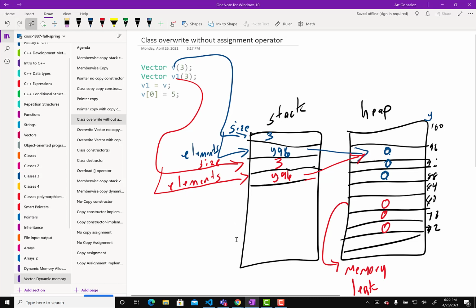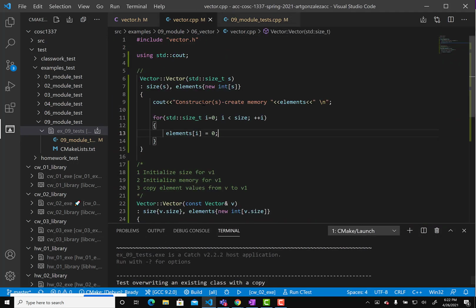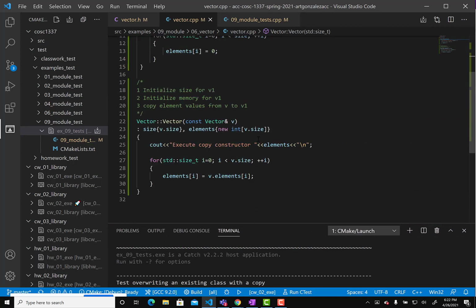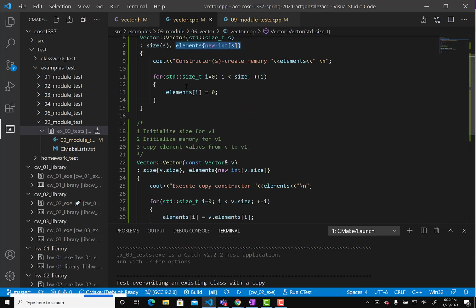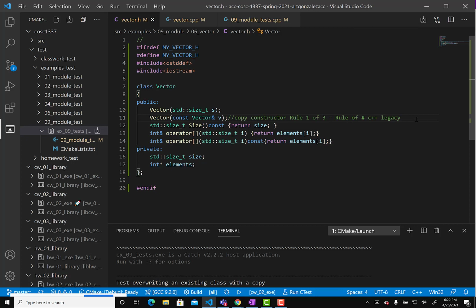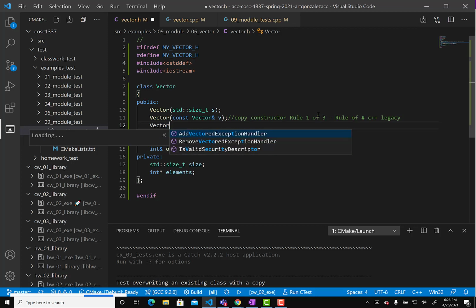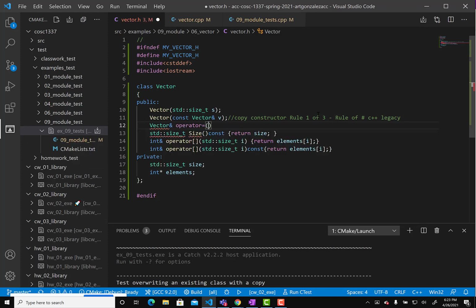Also, we're creating memory dynamically here, but we're not deleting it anywhere. So we'll take care of that issue with the third rule of 3, which is a destructor. Okay, so we'll get there. But for now, we need to write the second rule from the rule of 3, and that's the copy assignment. And in the copy assignment, we take care of this issue that we see here. So we write code to overwrite the equals operator. We return a reference, and then we say operator equals, and then we take a const vector reference, and we write code for that.